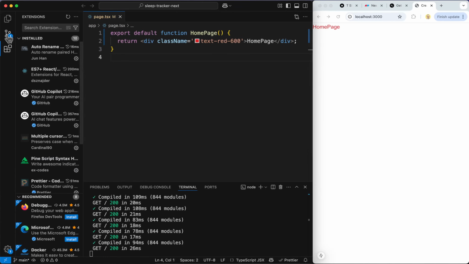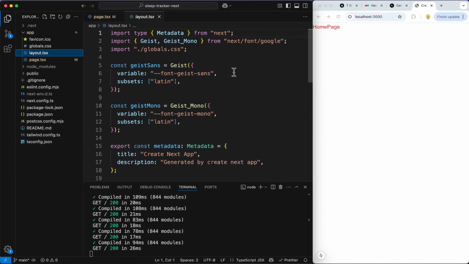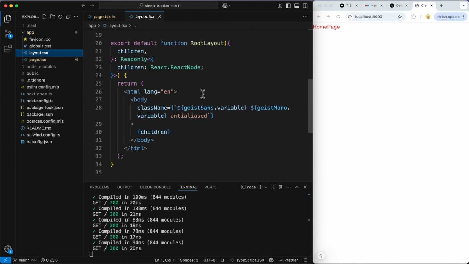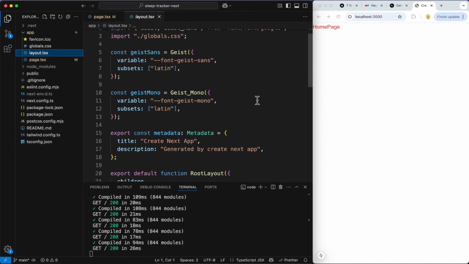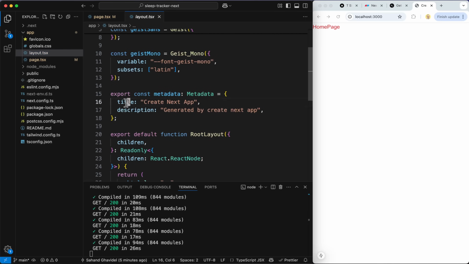So as I mentioned before, we need to go to layout.tsx, and this is going to be the layout of our application. And whatever we add here, it's going to be in all pages. For example, for the metadata, if we change the title and description inside the layout, it's going to be in all pages. So I'm going to change the title and make it, for example, Sleep Tracker. And let's create an application description.